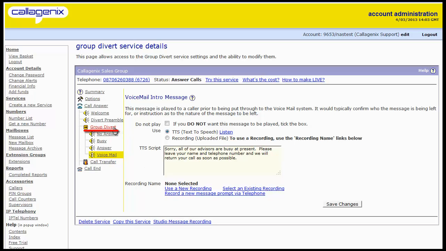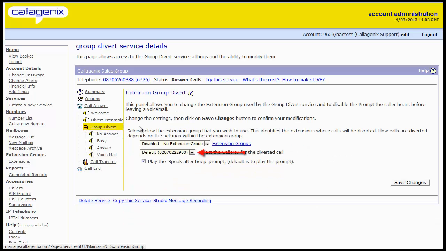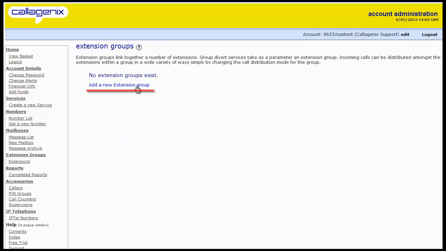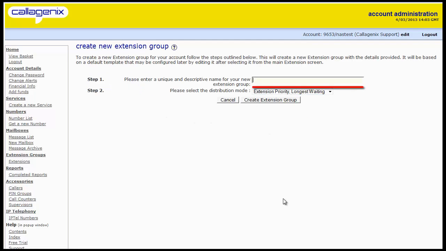From here you can select what CLI is presented to the recipient of the call. In this example, we shall use the caller's number. And save changes. We now need to move on to the next stage of the setup. Select the extension groups link, click on Add a new extension group, name it appropriately, and click on the Create Extension Group button.